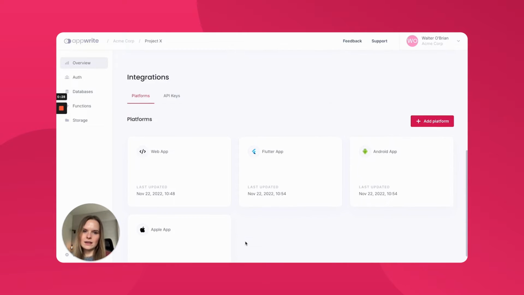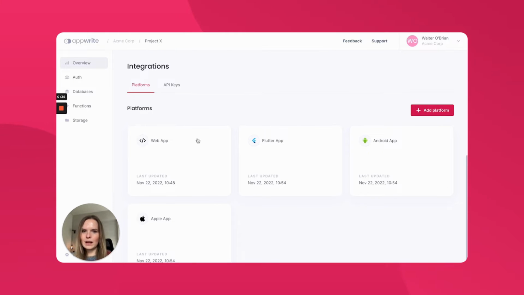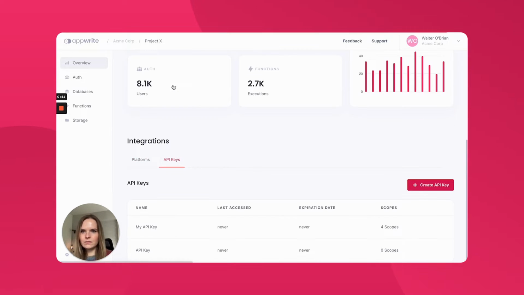Underneath you can see the platforms that you have added to your project. So that could be either web apps, Flutter apps, anything that you might like. And here you can also add a new platform. Here you will also find a new place for API keys. Your API keys are now listed here, and you can also create a new API key from here.